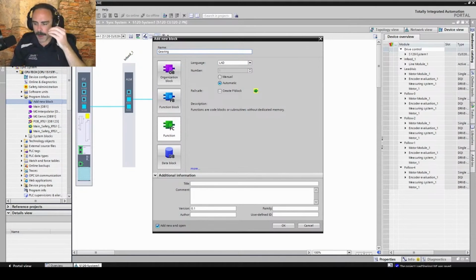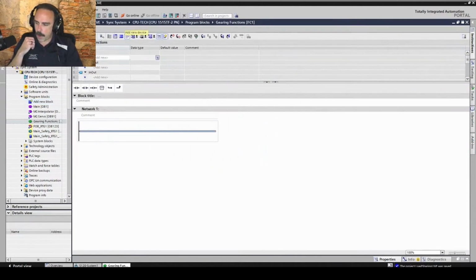But for this program especially, since it's just going to be kind of like diagnosing stuff, we could put it in OB1. But I want to get in your head that for any real program, you want to break things up into function calls and function blocks. And we're going to create and open.